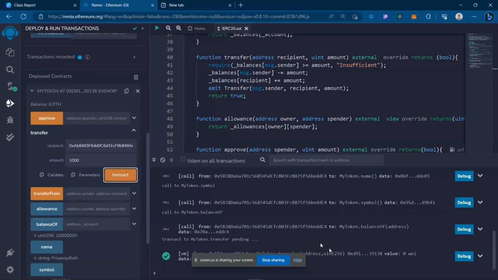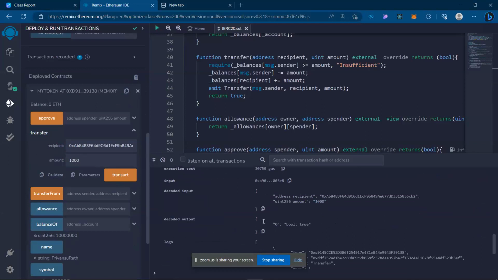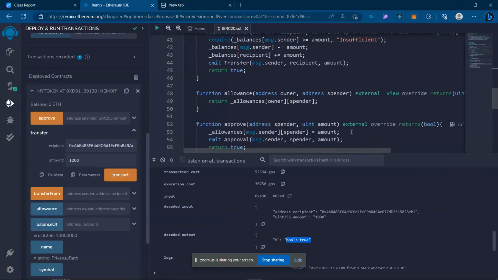चल जा, हो गया. Events पे देखते हैं, logs हो गया 1000. Okay, decoded. ये boolean true मतलब इधर दिखा रहा है value. Nice. Good.